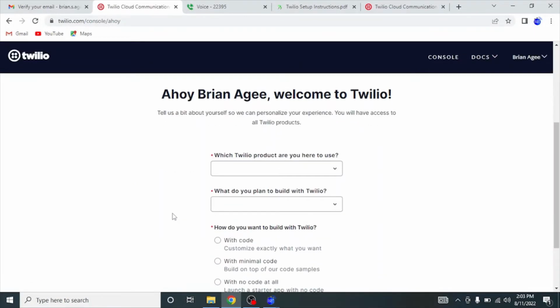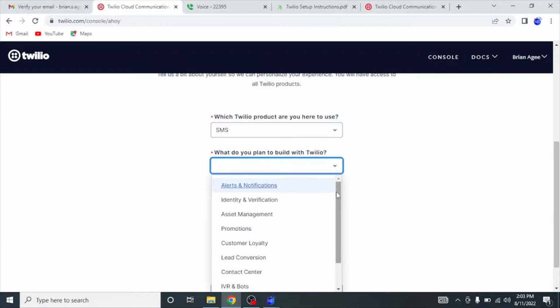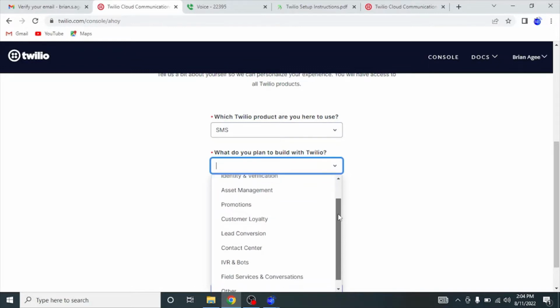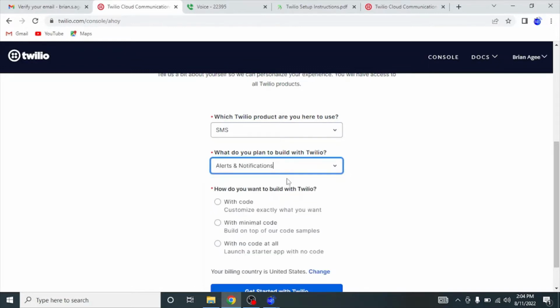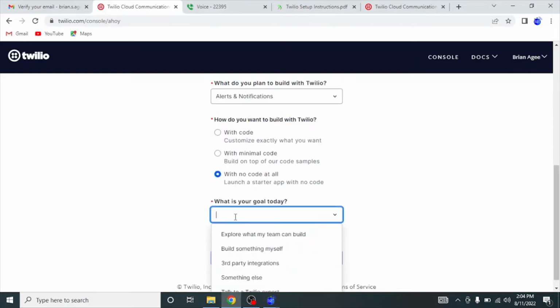So there's a couple more steps here. They're going to ask you some questions. Which products are you here to use? We're just going to use SMS. I don't know that it really matters what you pick here. And then here, what do you plan to use Twilio for? Again, I don't think it matters. I think I did alerts and notifications just there at the top. So we'll just go and pick that. And then how do you want to build with Twilio today? Let's try it without code.